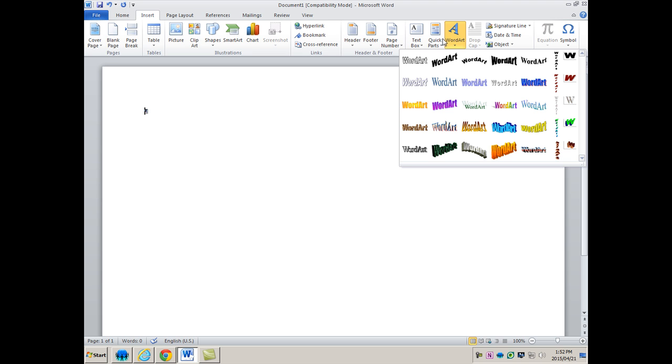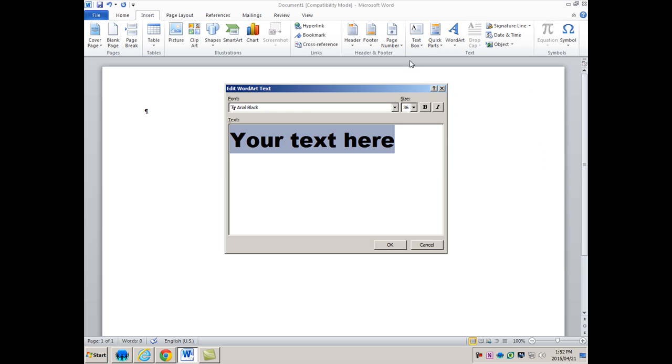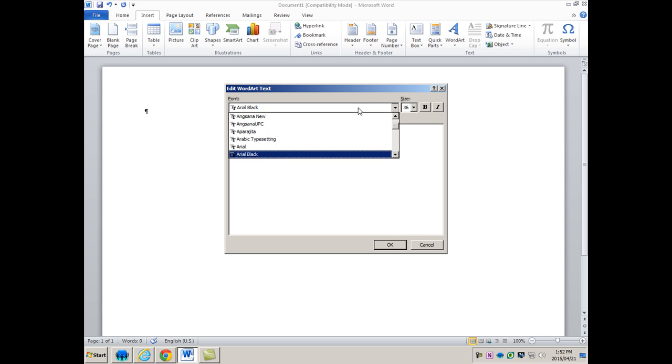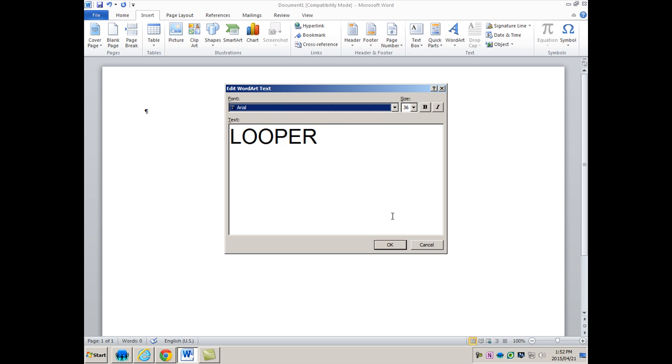All right? So I'm going to try to create a movie poster here. I haven't really thought this through, so it probably isn't going to look great, but here we go. So let's say that I'm doing a poster for the movie called Looper, which I've personally never seen. And try to pick a font. Here we go. And put that in there.